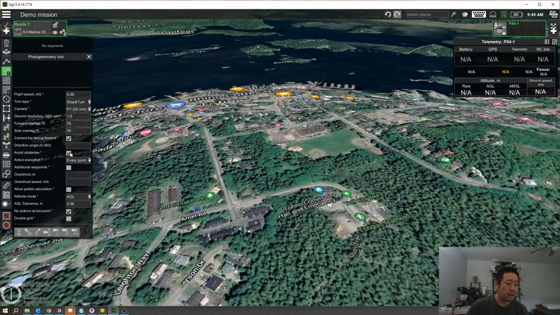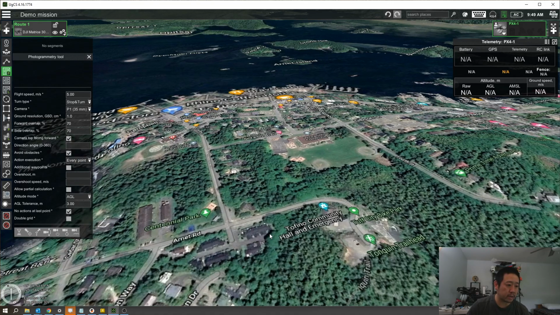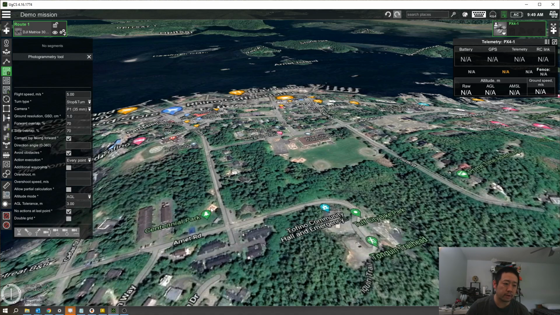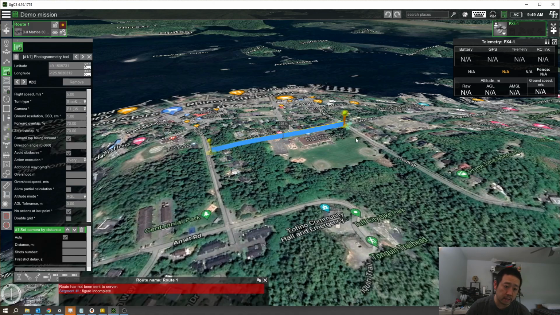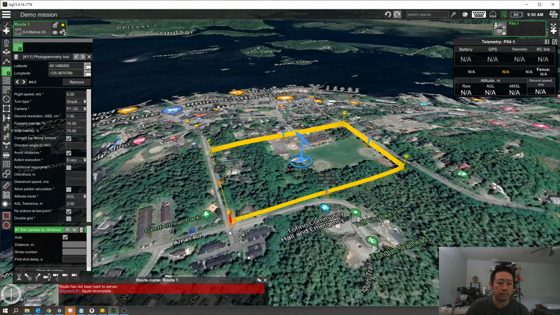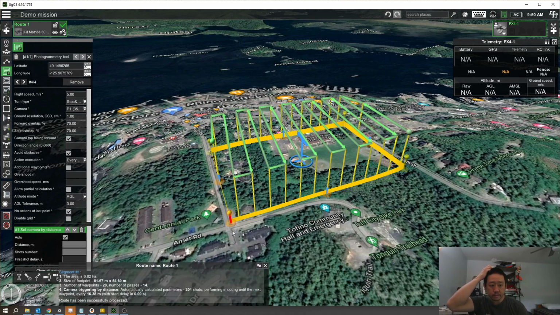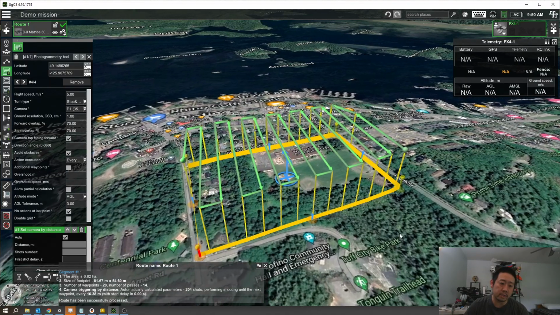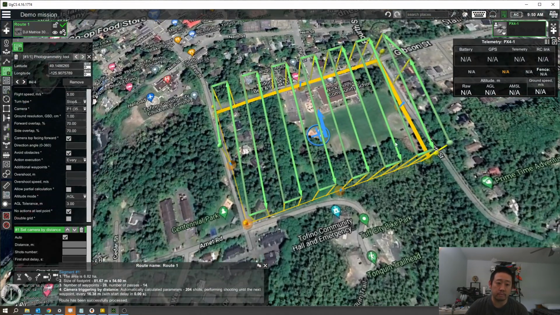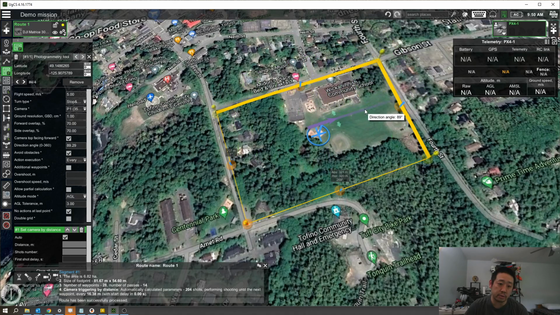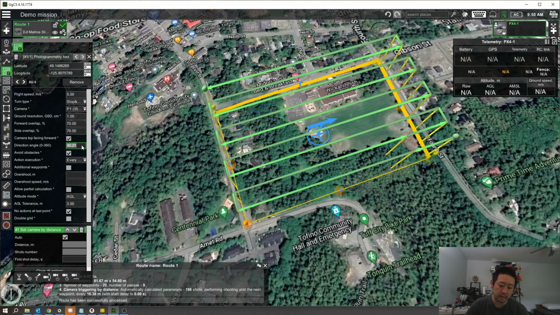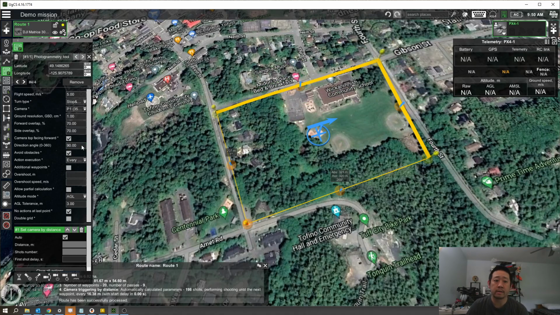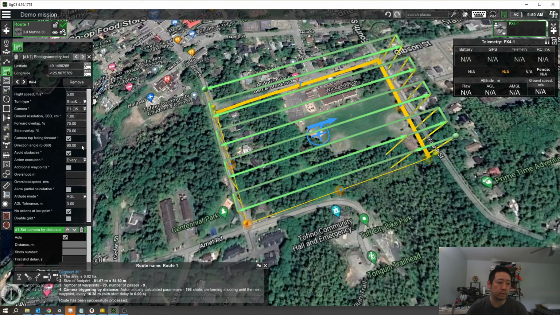Direction angle, we'll get to this when I draw the box. Actually, I'll just draw the box right now. To start the mission, I'm just going to double click on the ground, double click on the ground, double click, and then to end the command, we'll right click and it ends the command. Once that's done, you'll see the flight lines being built, and then you can change the direction angle like that, or you can go through and change it on here. So if I wanted exactly 90 degrees, I can type in 90 and it'll do that.